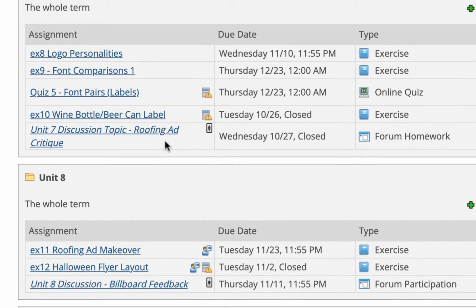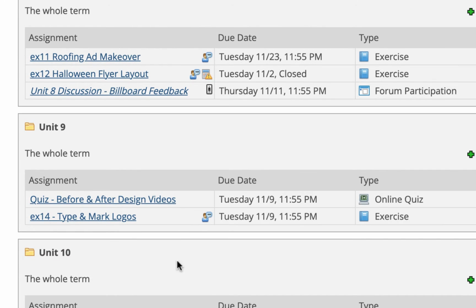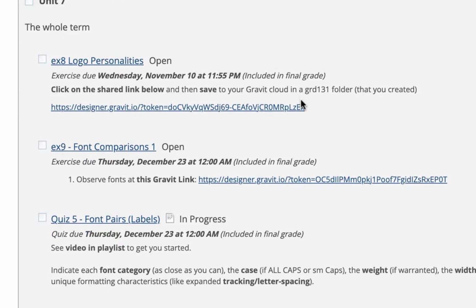So this will be under Unit 8, or actually it's under Unit 9. And Unit 9 has the before and after design videos. Quiz, I think it works now. There was a problem with the images, but it should be okay. And then also EX14 marks and logos. Now let me put this in student view so it looks like the way you see it. And we'll go down to Unit 9.